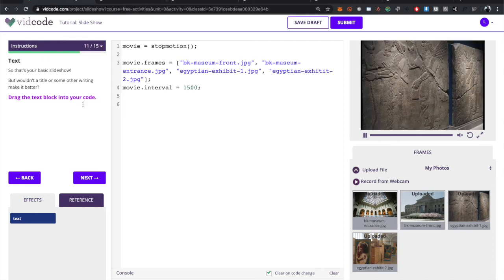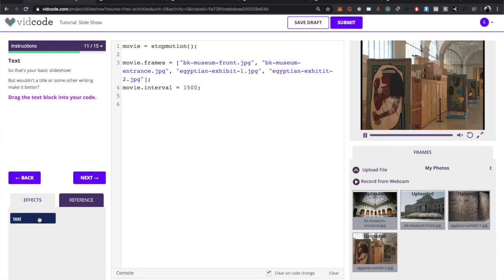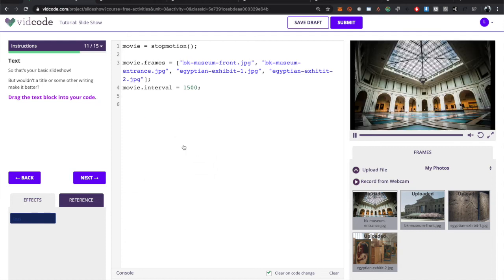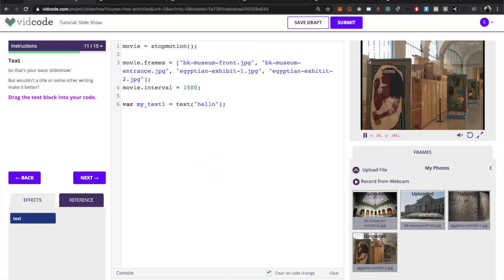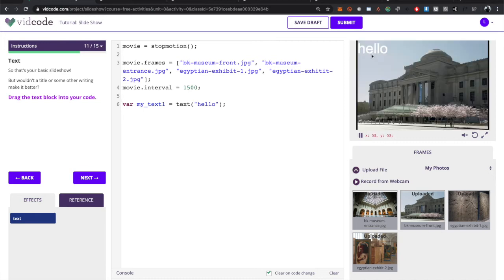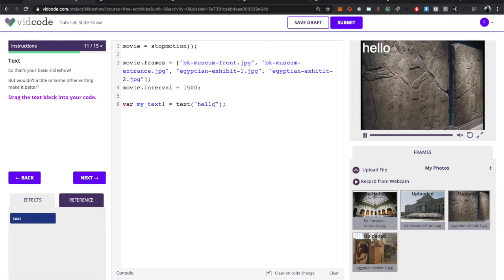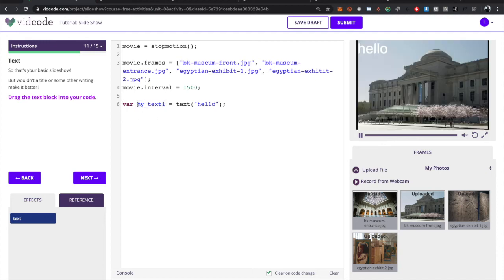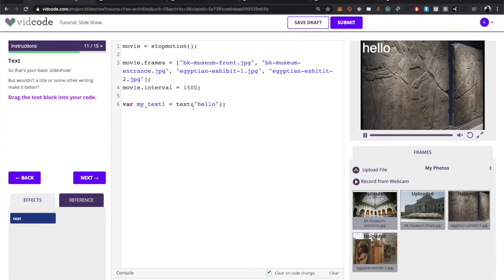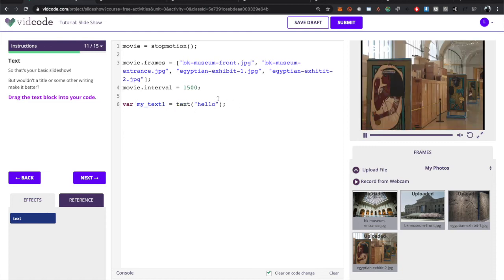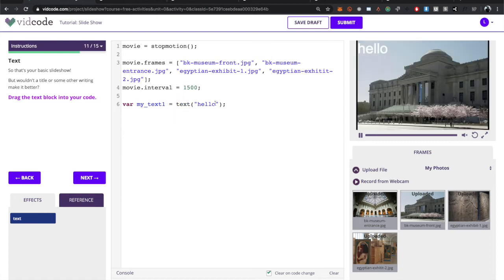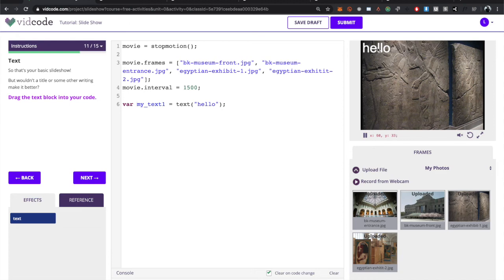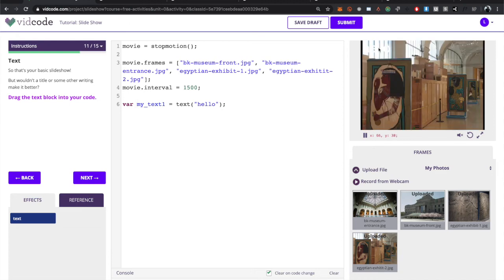So on step 11 out of 15, I get this text block that appears. So you can go ahead and drag this in, and it's going to create a line of code that's creating this text on your canvas. It says hello by default. You get a variable here called mytext1. If that doesn't make sense to you, don't worry about it. Just know that there's this thing called a function here that is making the word hello appear in your project.